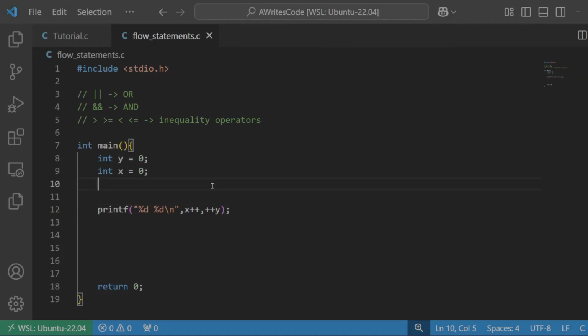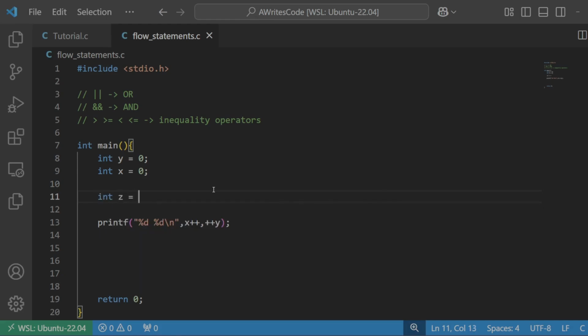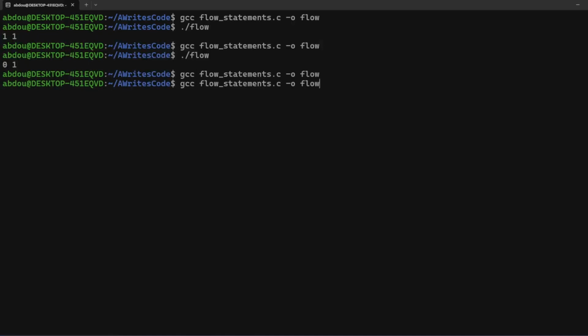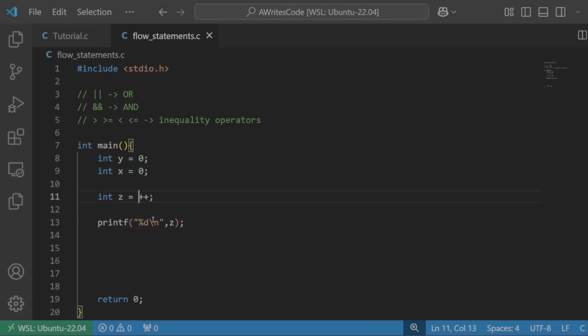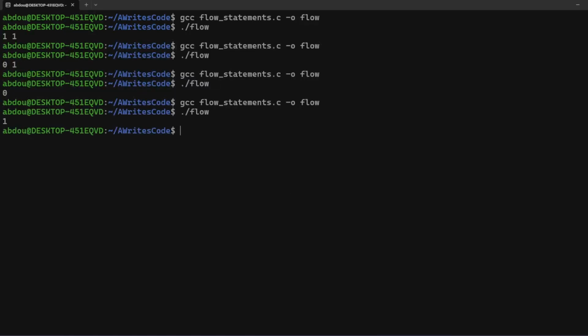And that's actually because, let's say we have an integer z and we want to set it equal to x plus plus. Do we store the old value of x or the new value of x after we increment it in z? And the answer is actually the old one, because here, if we print z, we get 0. So it's the old one. But what if I were to move the x to the other side? Is it still the old one or is it the new one? It's the new one.